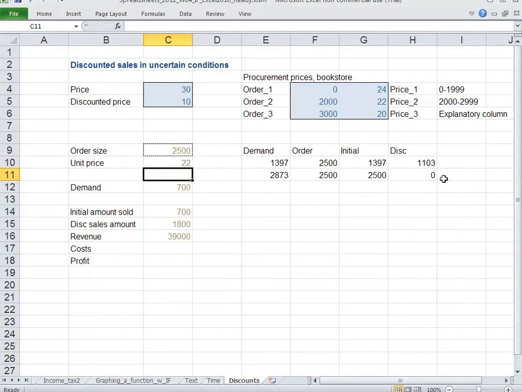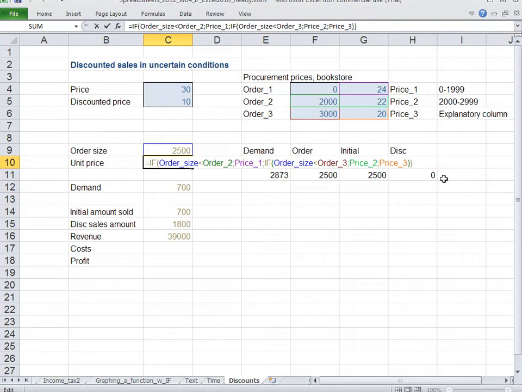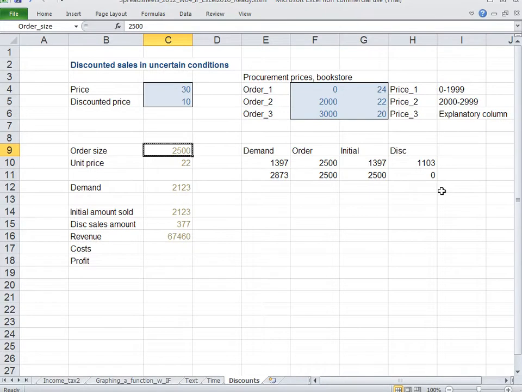So here we have it, and our formula is ready. Right now the price is 22. If the order had been 1111, it would have been 24. If it had been 3333, the unit price would have been 20. But it's 2,500, so the unit price is 22.